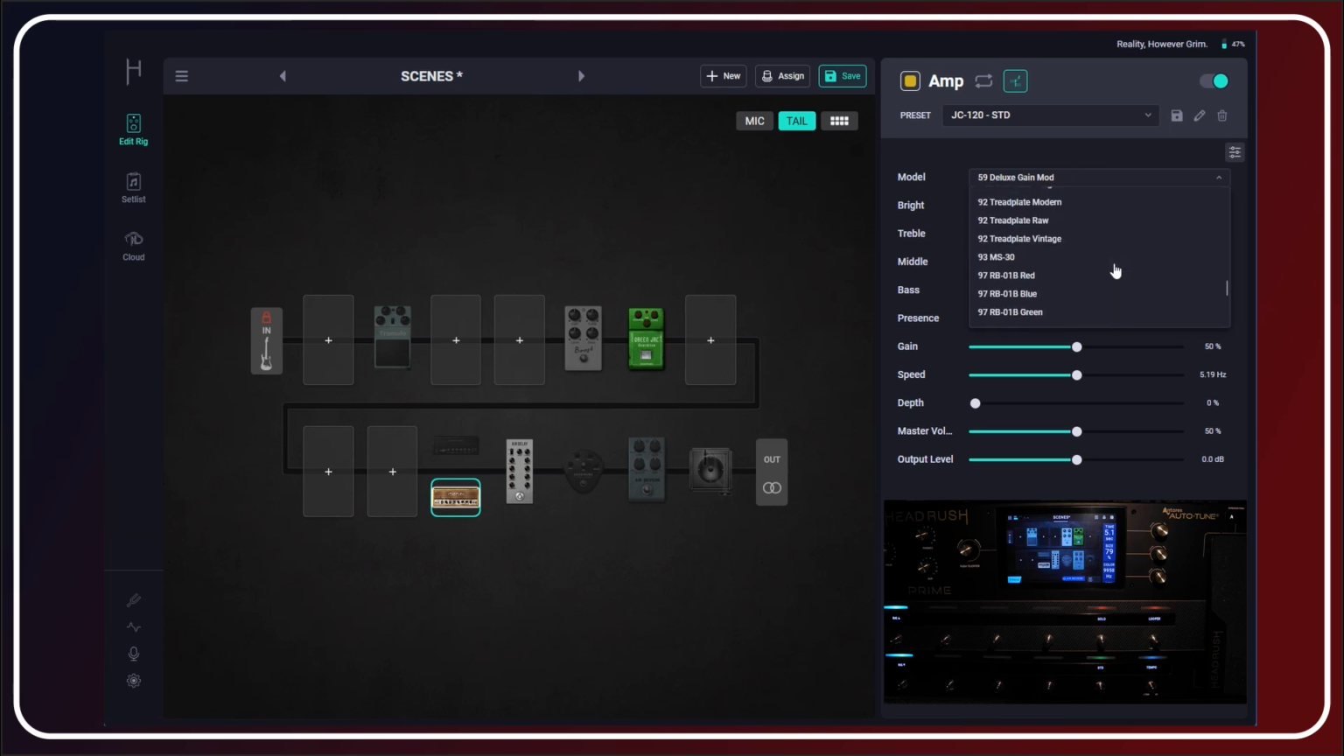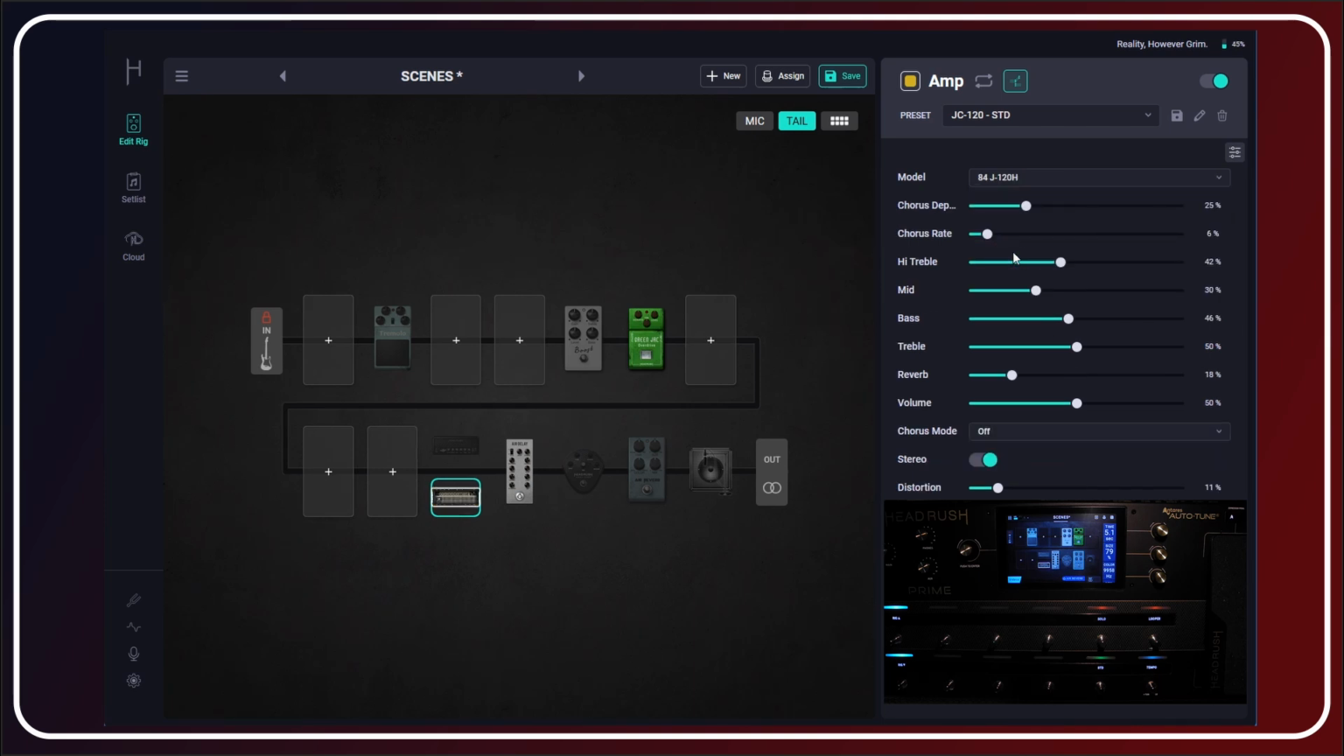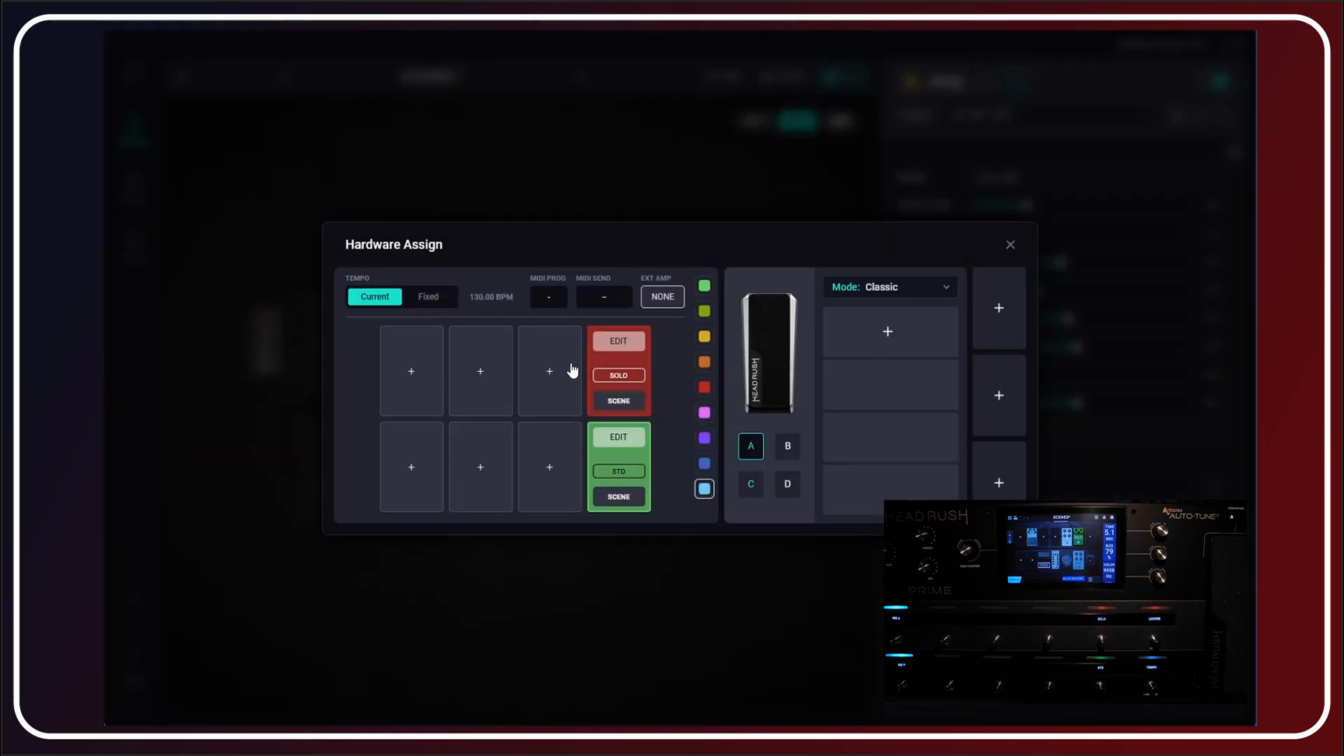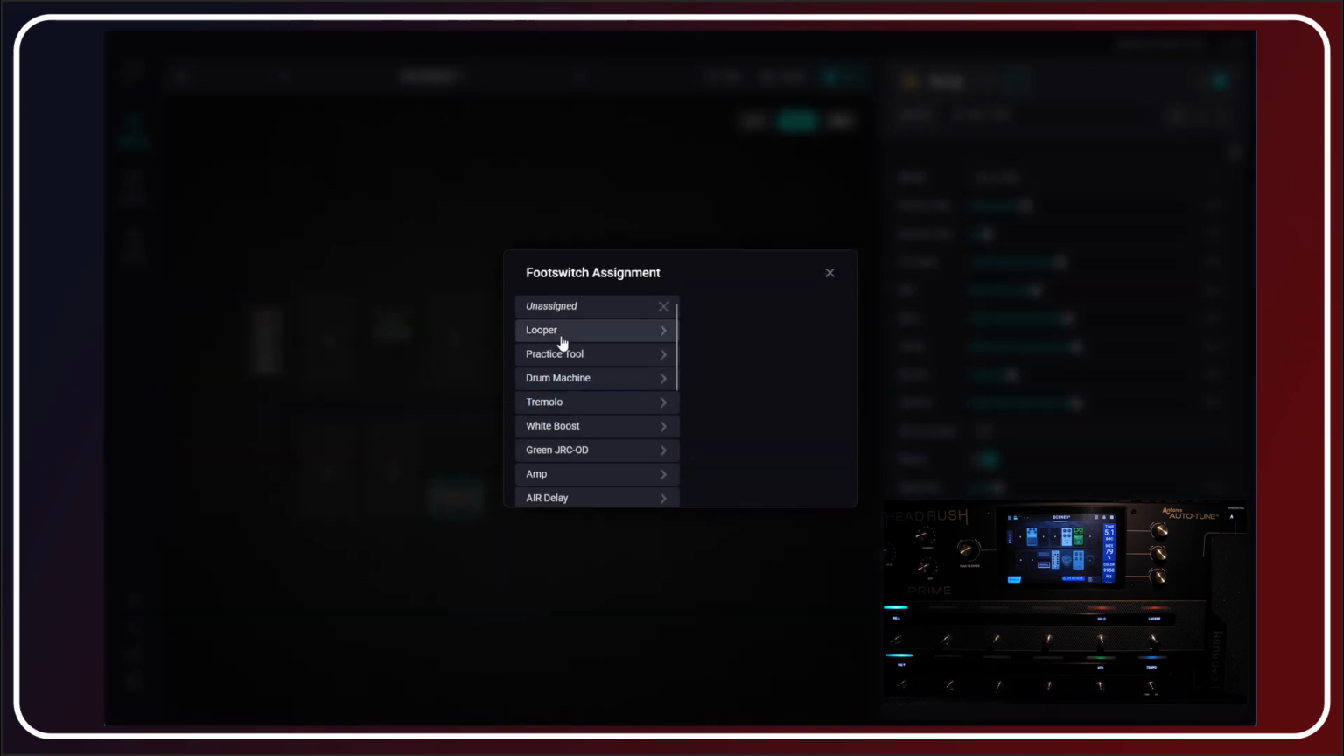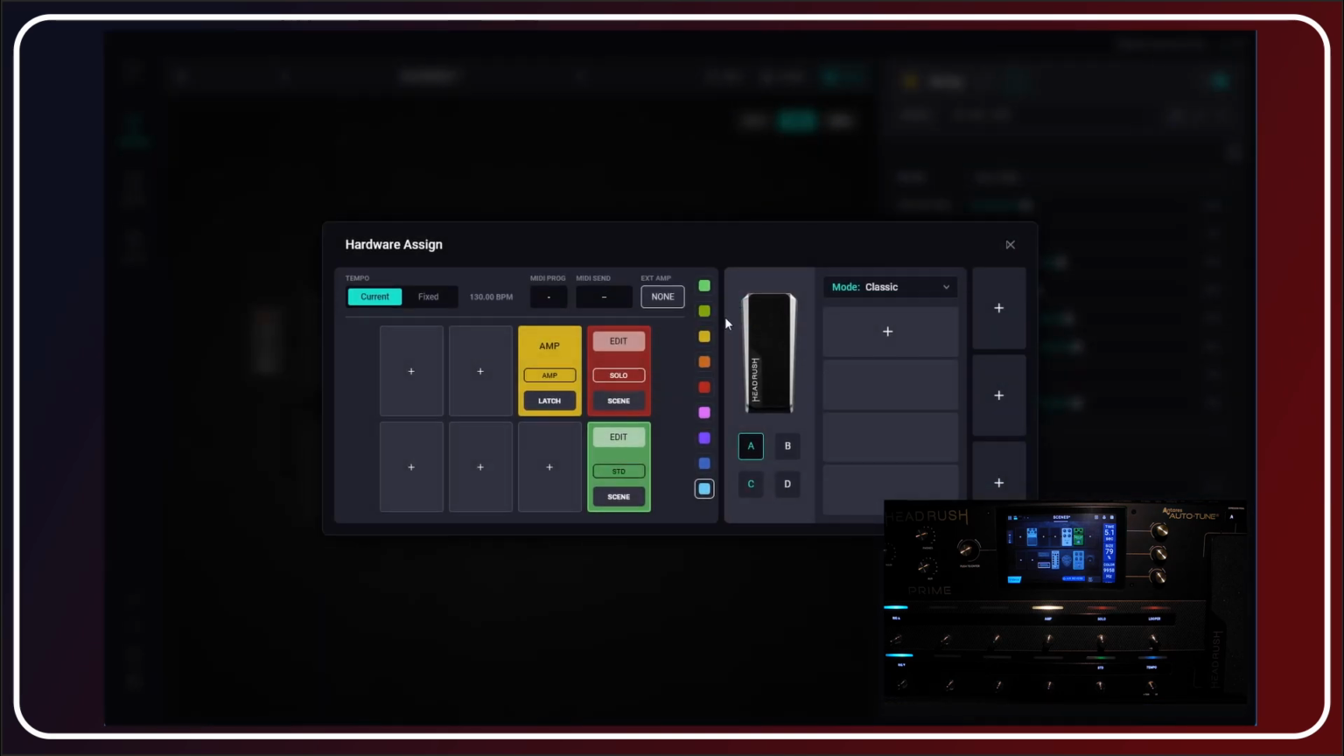Where is the Jazz Chorus? I can never find it because it begins with J, and that's one of those complicated letters, isn't it? Right, okay. So, what does that sound like? Doesn't sound like anything because we're still in the other scene. Let's create a new scene and add the clean amp. So this time I'm going to add the amp as per. I'm going to make it a scene. I'm going to call it clean.